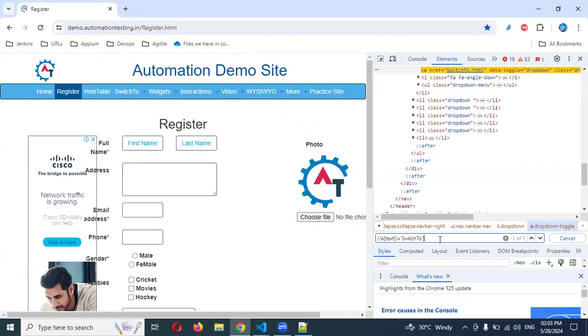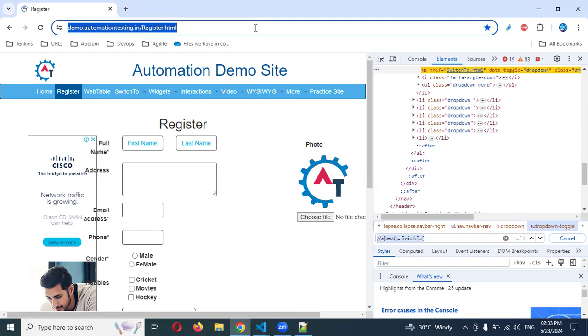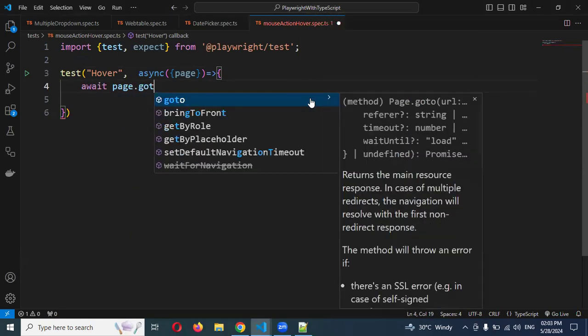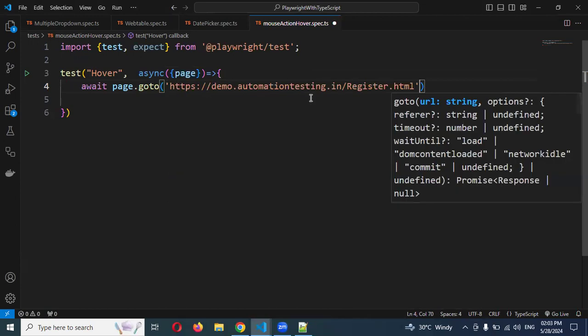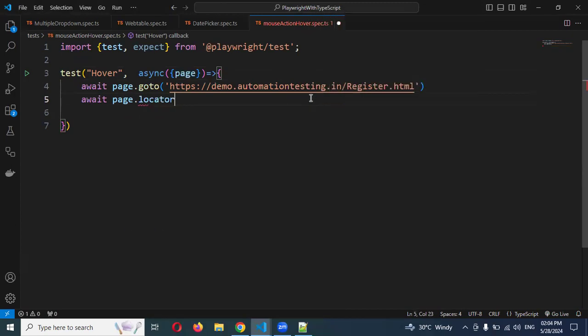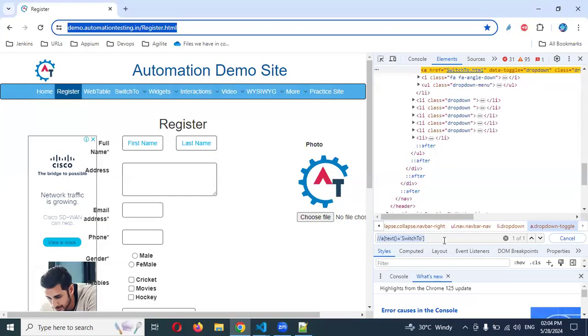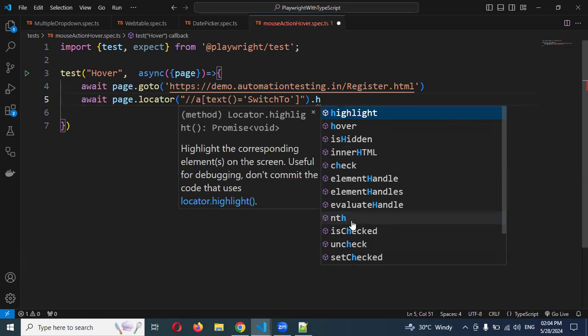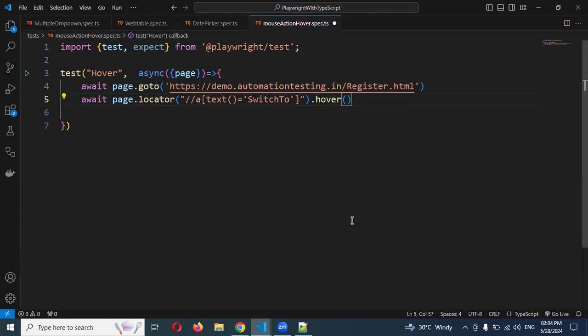For this I have already created a locator for that switch-to element. Now I'm going to copy this URL to here. await page.goto, and we can specify our URL here. Then await page.locator, and in this locator I paste the locator I copied. We have one more method called hover. This method is basically for hovering over that particular element.